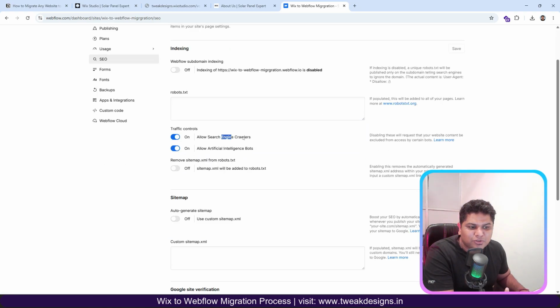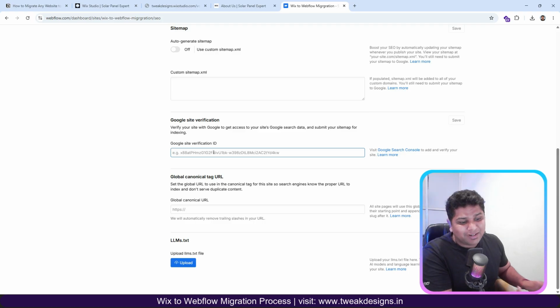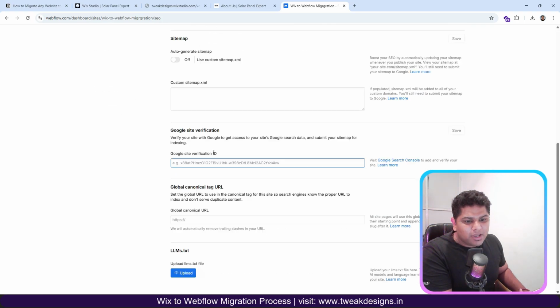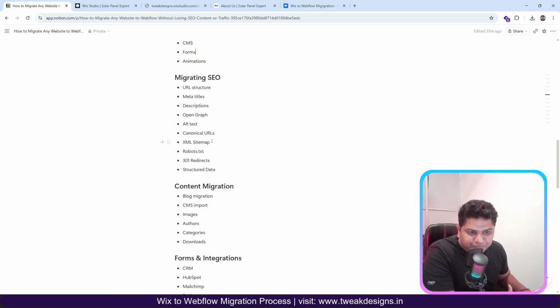See, allow search engine crawlers, allow artificial bots, right? You want to make sure that you have this enabled. All these things, you go through it. You can add your Google site verification ID, global Google tag URL, everything here, and the LLM TXT file inside this SEO tab of your project settings. Everything you can add in Webflow.